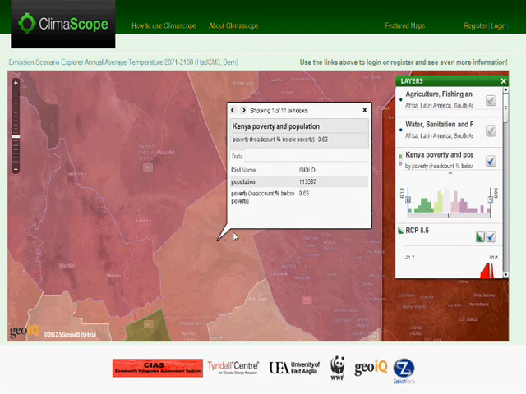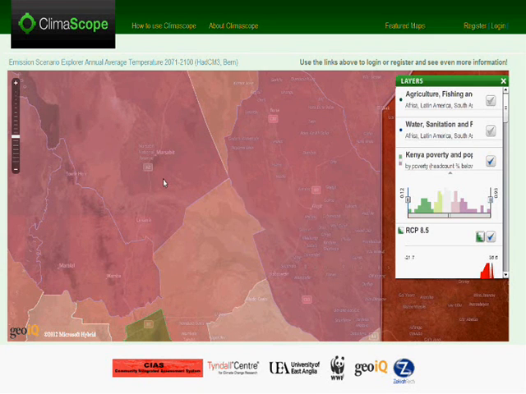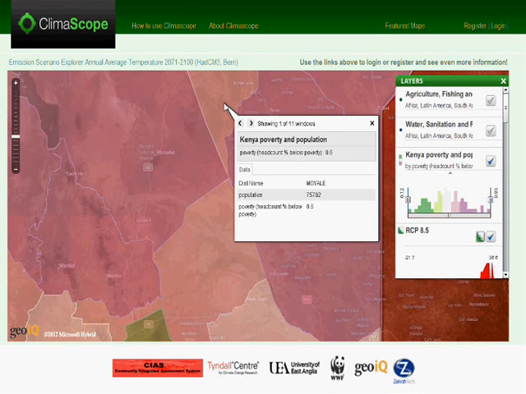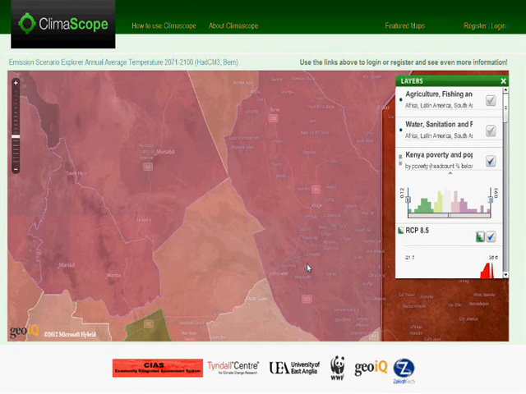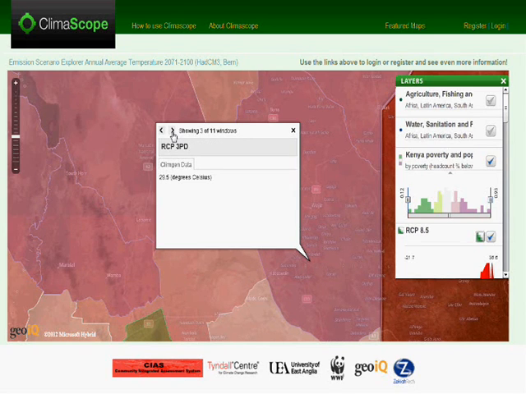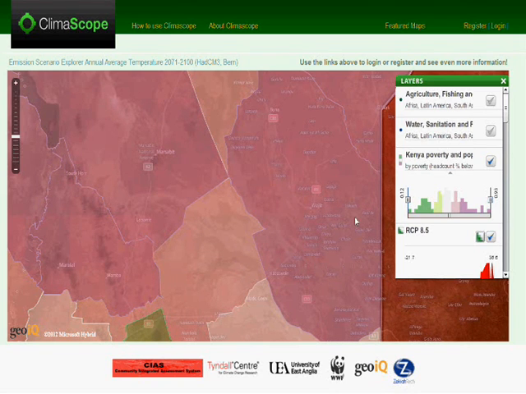Here we've turned on the Kenya poverty map, and as you click on any of the shaded areas, it gives you the population of that district as well as the poverty percentage by head count in that district. But not only that, if you'll notice, there's another 10 windows, and those 10 windows contain the information on temperature for the different emission scenarios. So as you click through, you get observed followed by RCP 3PD, SRES B1, RCP 4.5, and so on, all the way up to the IPCC RCP 8.5 emission scenario.